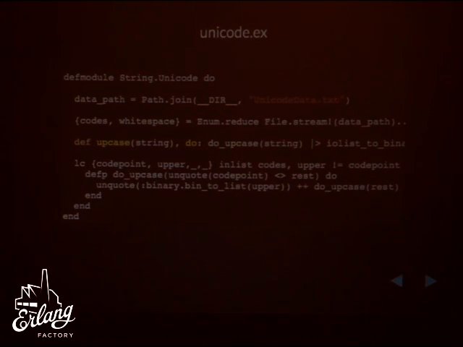And the last 5 lines are where the magic happens, so I'll probably repeat myself a couple times on how this works. But LC is a list comprehension, and it's basically saying go through every code point mapping that you read in from that UnicodeData.txt file, define a private function named doUpcase, pattern matching on the code point, and then returning the uppercase mapping of that code point concatenated with the recursive upcase of the rest of the string. So I'll repeat it one more time.